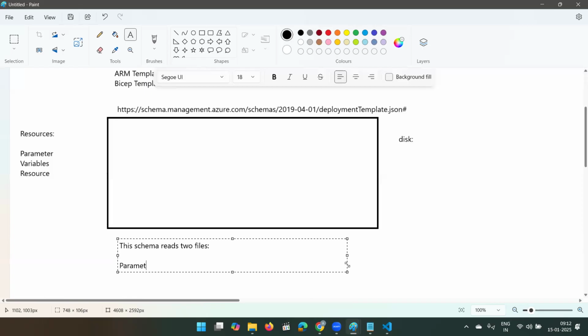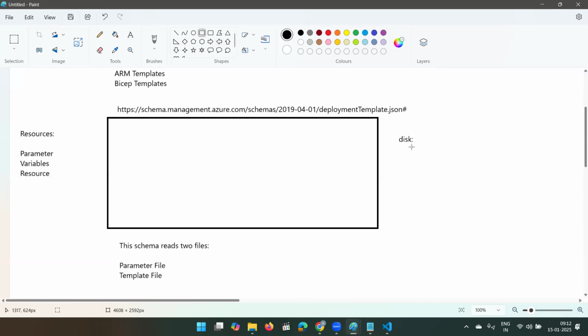One is a parameter file and another one is a template file. Whatever I know about the disk which I want to create, I should provide that information in the template file and in the parameter file. Once I provide all the information about the disk, I can deploy these two files.